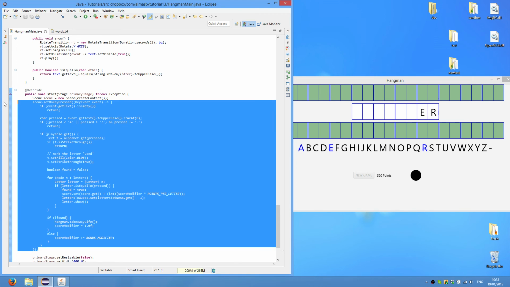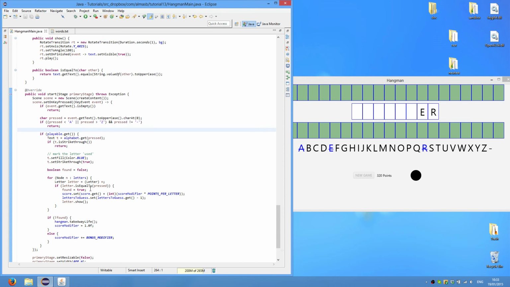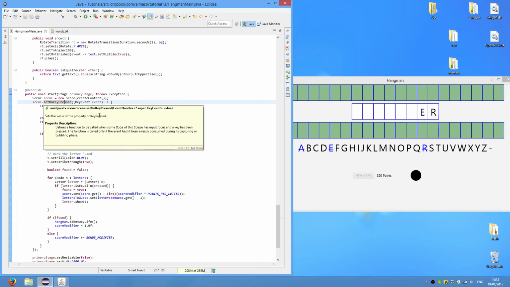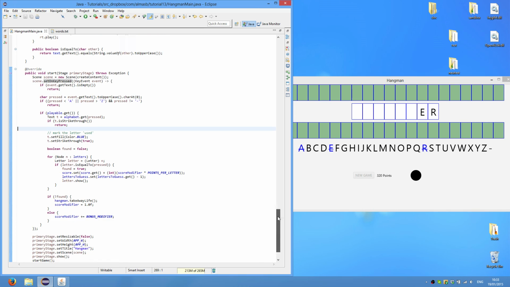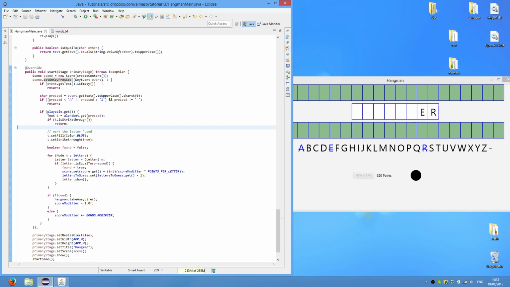And this part is set on key press, so when the user presses the key. You could also change it to key typed. Key pressed is called when the key is pressed. Key typed is called when the key is pressed and then released. So that's the difference between these two callbacks. This is a key event that you get, generated when the user presses the key.